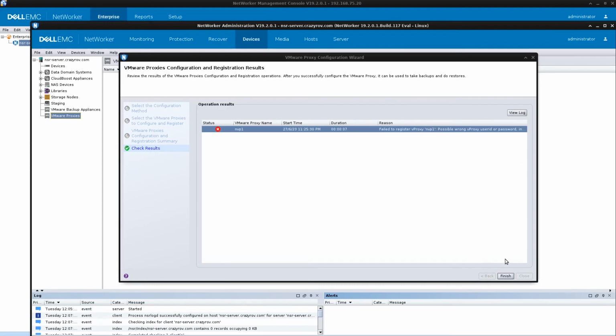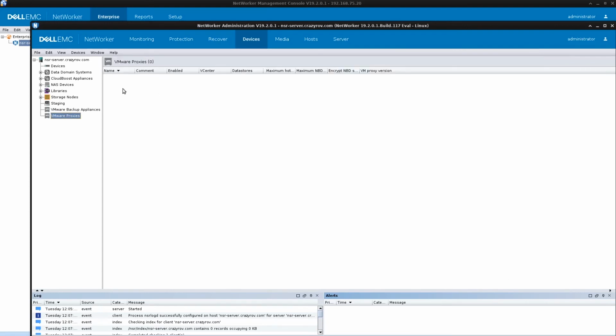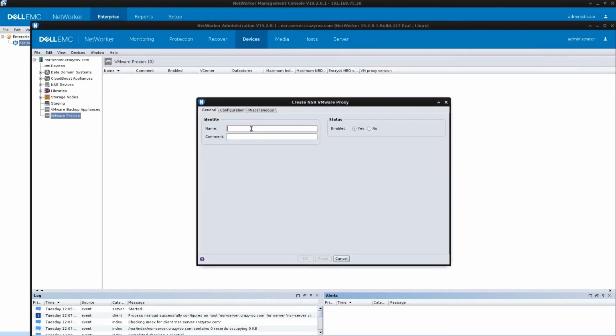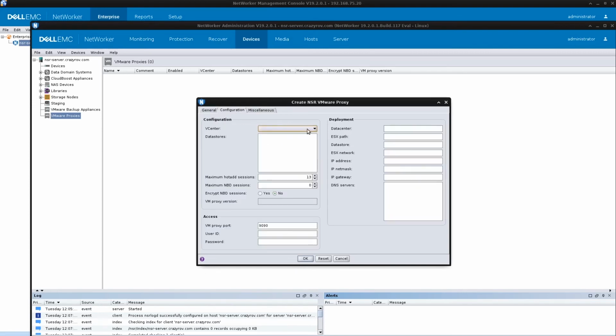And then we close. So as you see, it's not added. So let's try the manual method now. So the vProxy that we have is nvp1.crazy.com. So always use the FQDN names. So the vCenter is this.